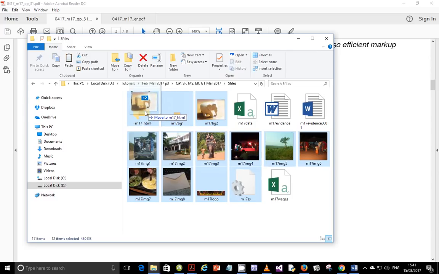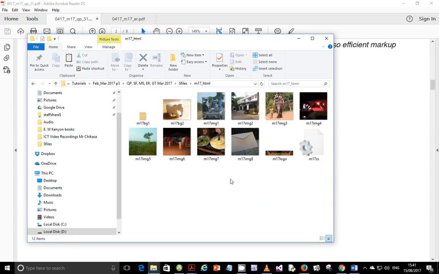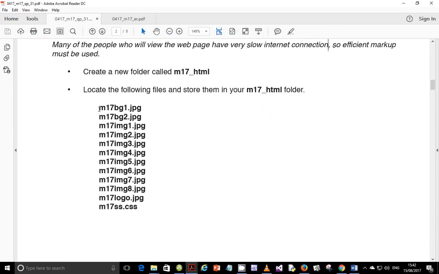Just drag and drop them there, and you have them. You should have altogether about 12 items in your folder. If you have anything less than that or more than that, it means you've selected files that are not supposed to be there.